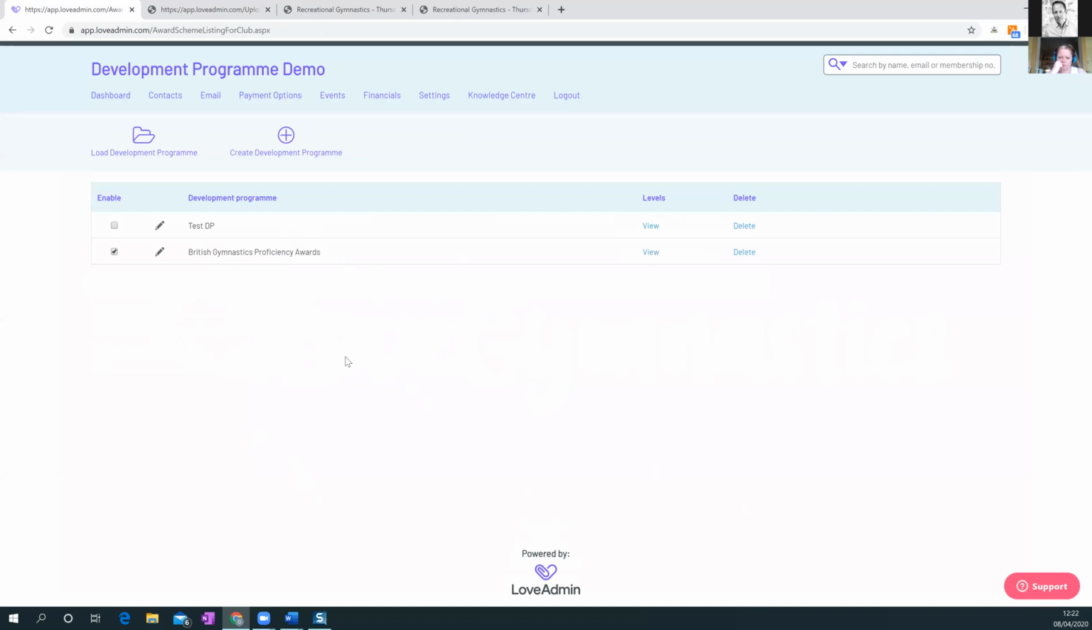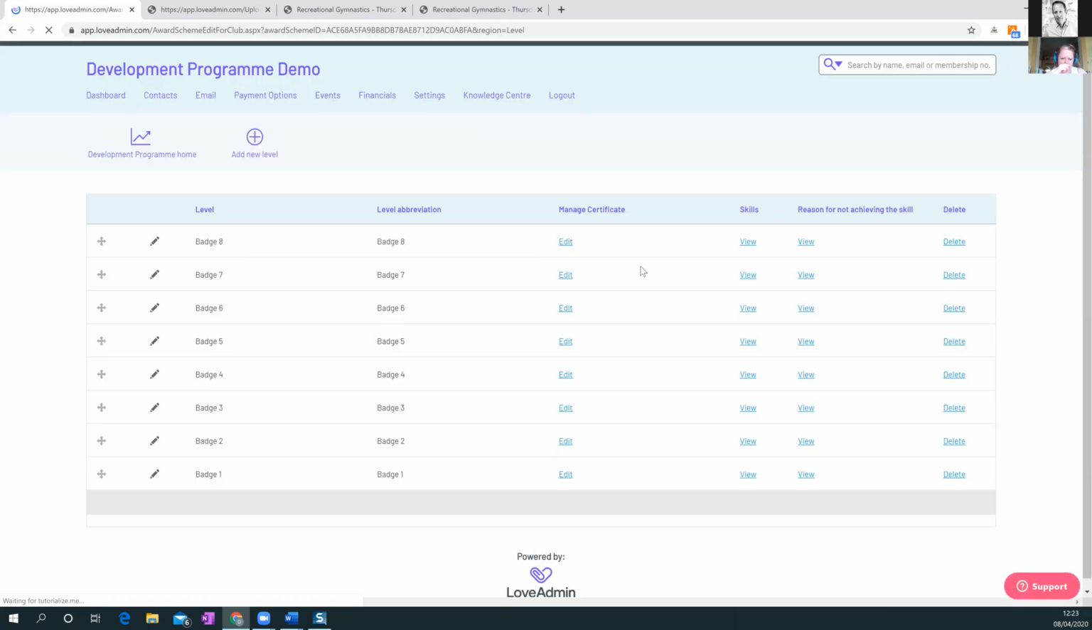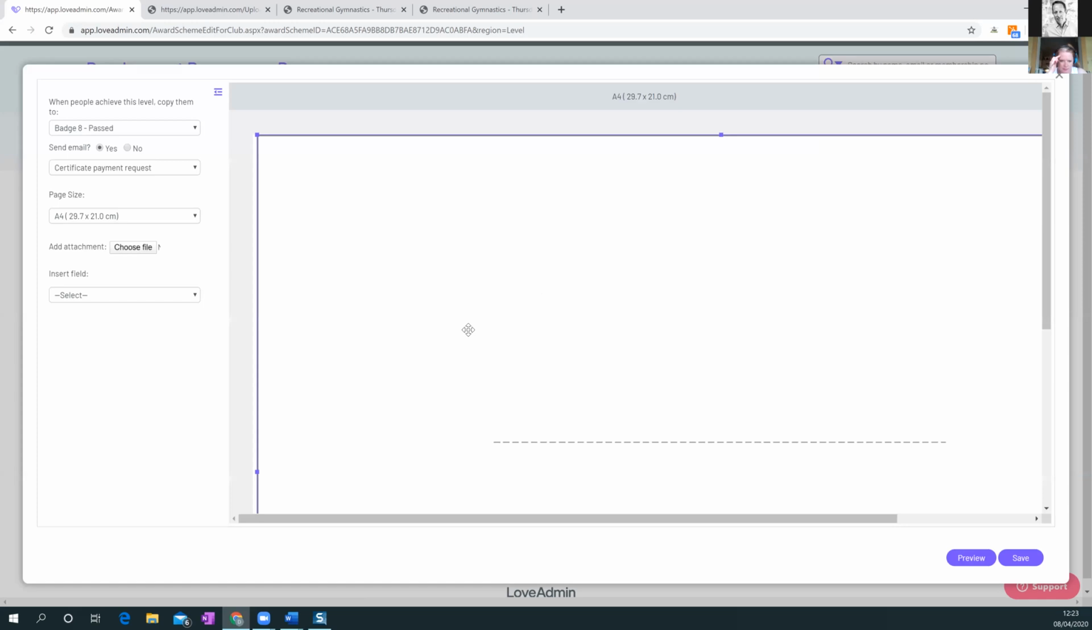Now I just want to dip into this new functionality. If I come into badge 8, for people that are already using the system, you'll notice this new column here, which is called Manage Certificate. So if I click into badge 8, you'll see on the left-hand side here a number of options, and I'll just briefly go over those, and then I'm going to go on to how we set up the background work for these options, if you like.